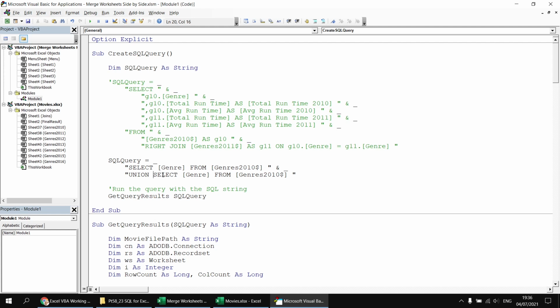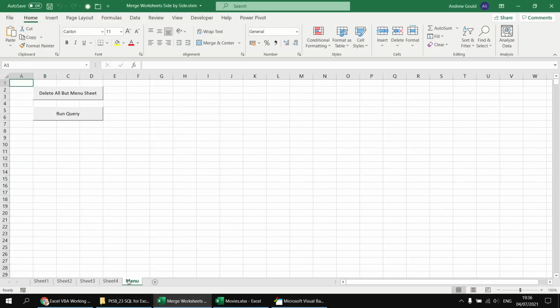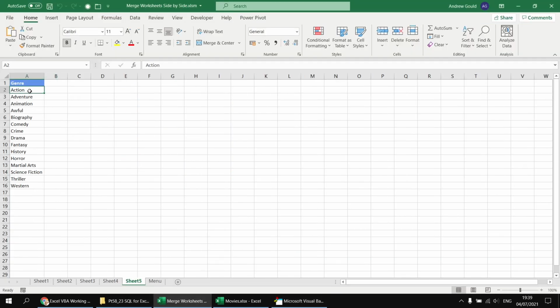So the results of those two queries will be placed together in a single continuous column. And then of course I'm going to select from the 2011 sheet here. And when you use the union keyword, it automatically removes any duplicates. So what we'll see when we head back to the menu sheet and we run this query is a continuous list of the 15 different genres that's comprised of the 11 genres common to both the 2010 and 2011 sheet, plus the 2 unique genres in the 2010 sheet and the 2 unique genres in the 2011 sheet.